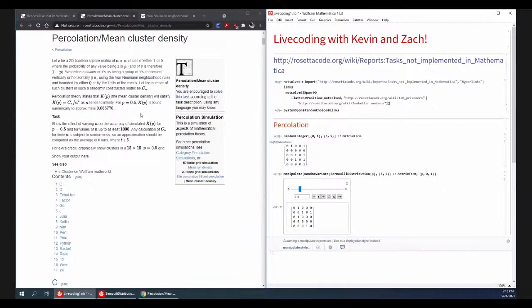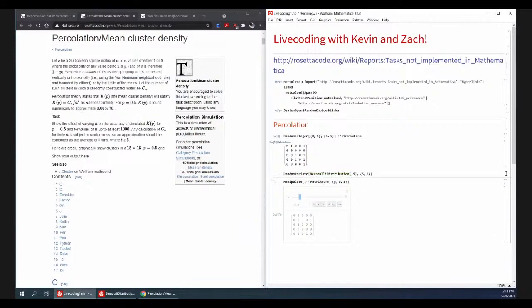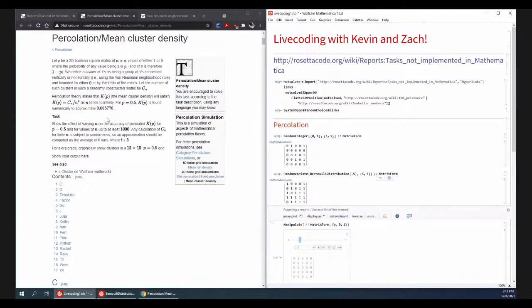But I will say, just to catch everyone up, we are trying to calculate the mean cluster density of a percolation matrix, or percolation theory, I guess is what it is. It's a randomly generated thing from 1 to 0. It's a coin flip. And we're just going to try to prove that as n approaches infinity, your numerical solution to that k function is 0.06577, some number approximating that. So we're just trying to solve numerically an analytical solution.